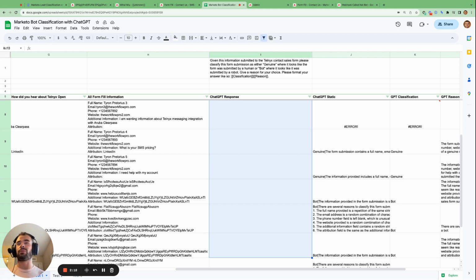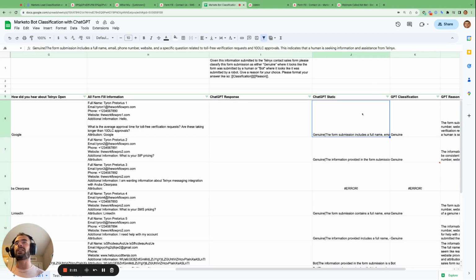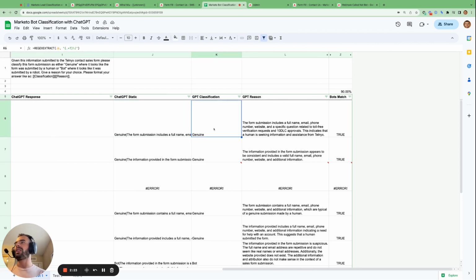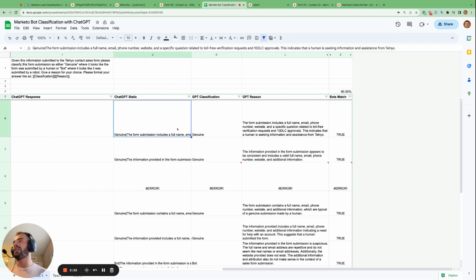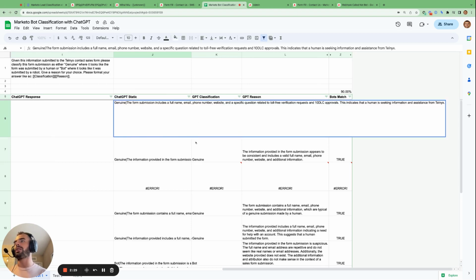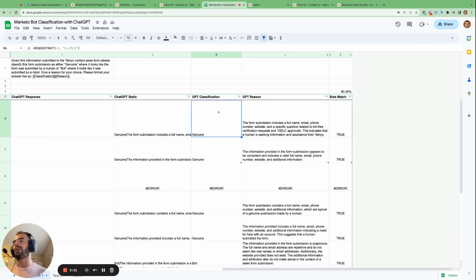So let's save us some money and just paste all the values into the static column. And then I've got a simple formula that extracts whether the submission was marked as genuine or a bot. And I put that in column K.